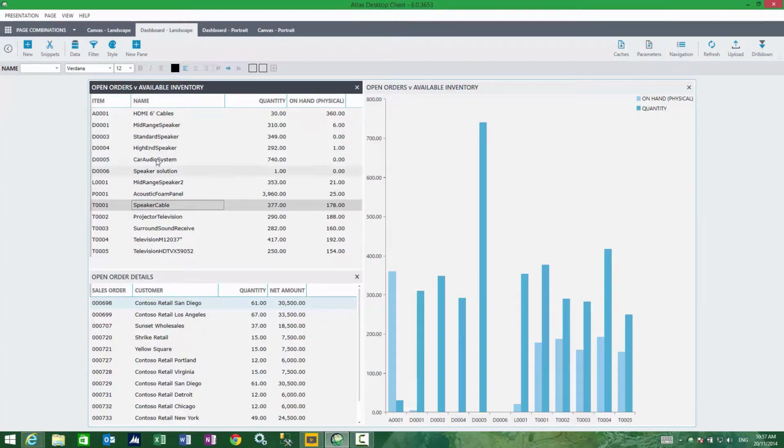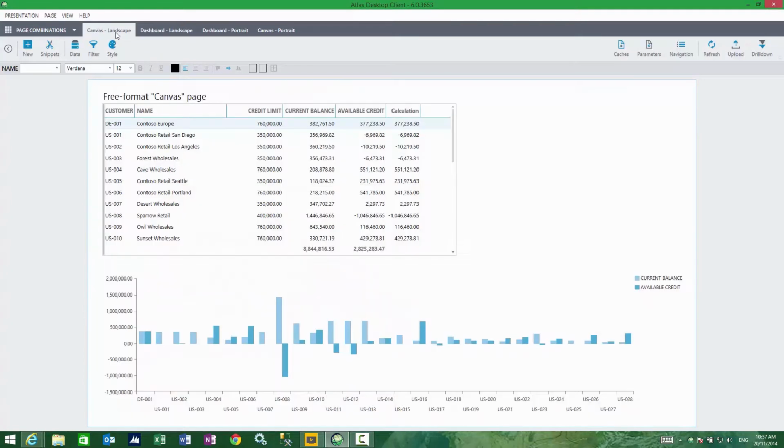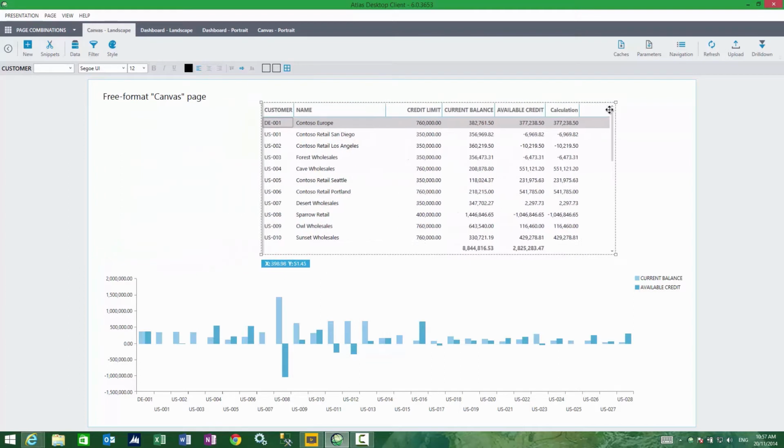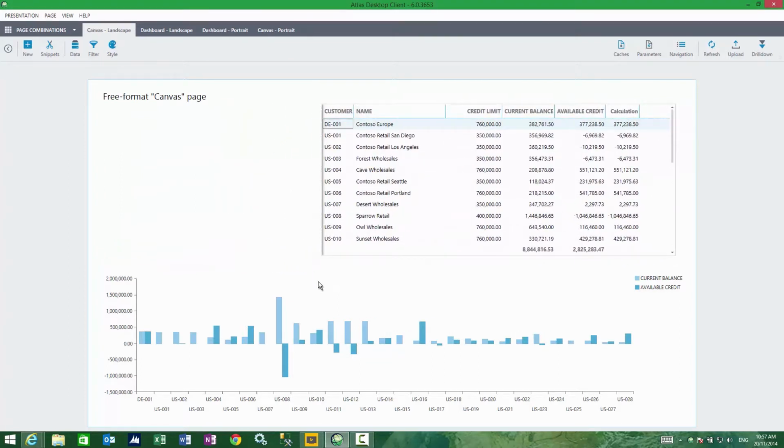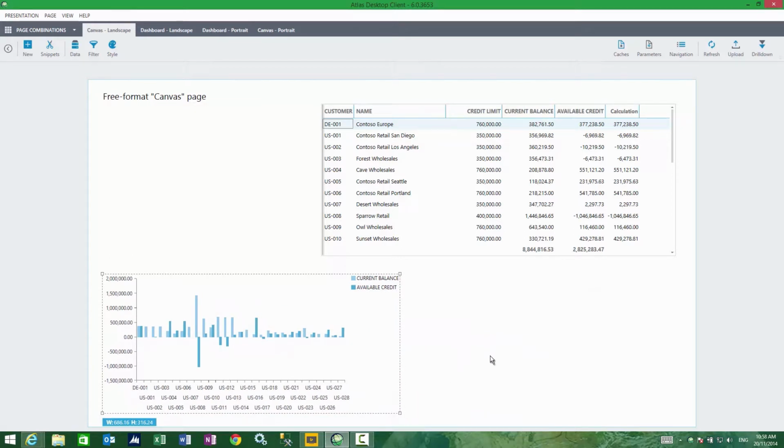The second type of page was canvas landscape. This is the free format canvas where I want the content on the page to be positioned independently. I can highlight and move content and position it where I need it. Just like a PowerPoint presentation.